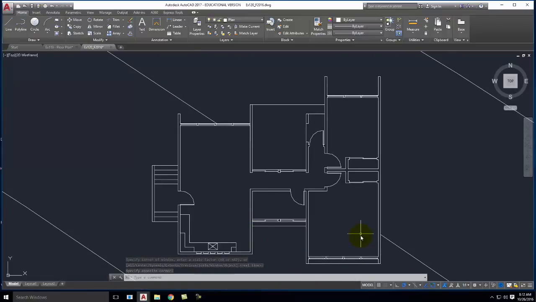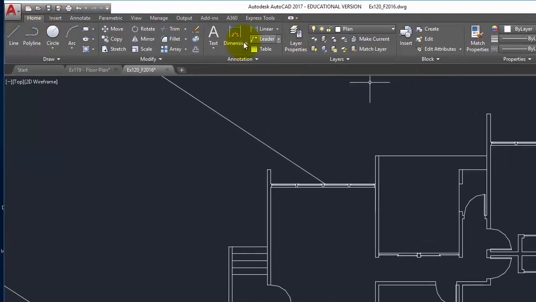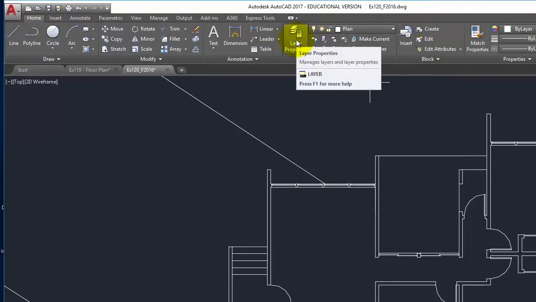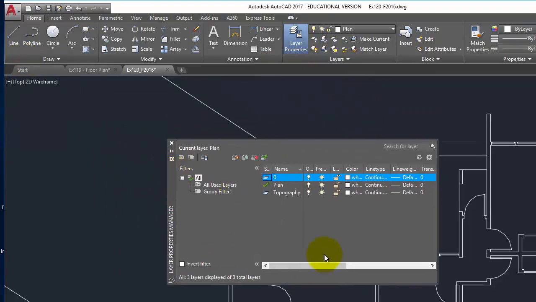So I talked last class a bit about layers. And I'm going to spend a little bit more time really diving into what layers are and why they're important, et cetera, because now we'll start to use layers to organize our work and assign line weights as well. So right now, if I were to come up to the very top ribbon, this is again under the Home ribbon, right in the center, I have my layers and I have my layer properties. And if I click on the layer properties button, it will bring up my layer properties window.